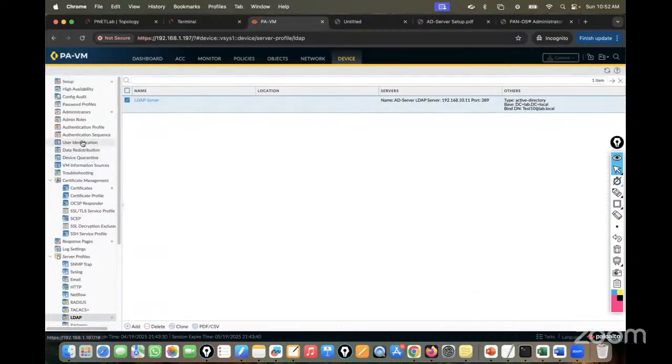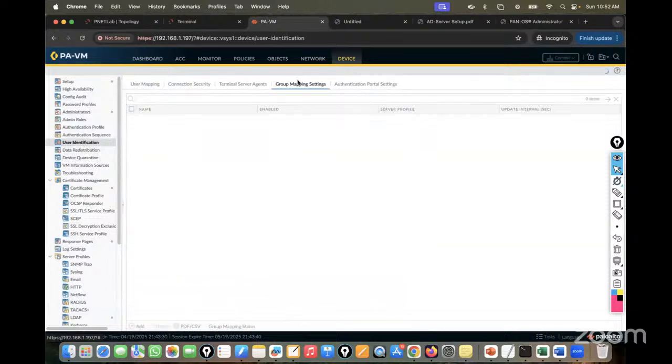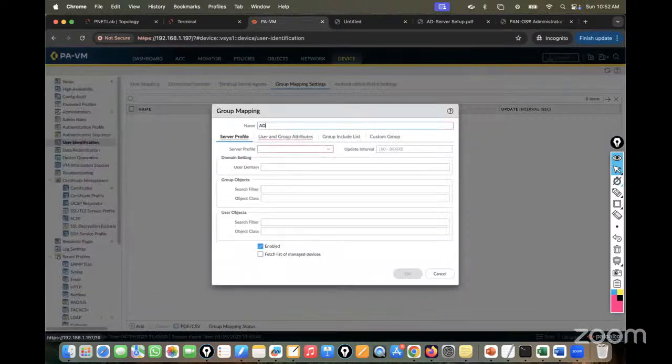You just have to go to user identification. After going to user identification, go into the group mapping information. And here just go and add one group map. Let me put the AD server, and you just call the server profile we created, AD server. This is the LDAP server we created in the previous stage. You can just follow the same steps.